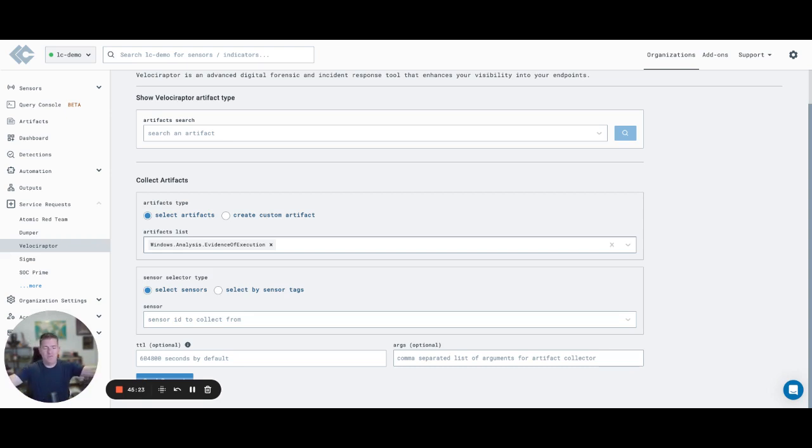Velociraptor will pull from a few different sources of execution, such as prefetch being the one I'll pick on for this example, compile and parse all of that data for you. And what you get back is a really nice and clean, here's your parsed prefetch data. Now, I could go another route.